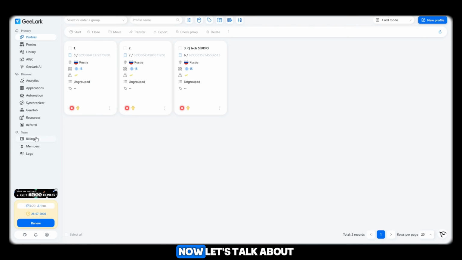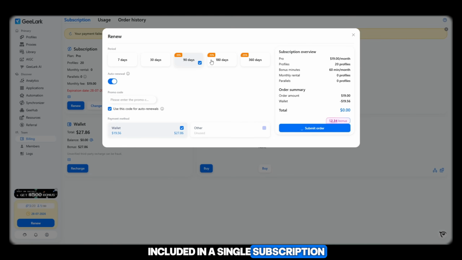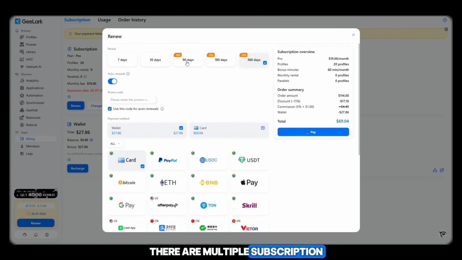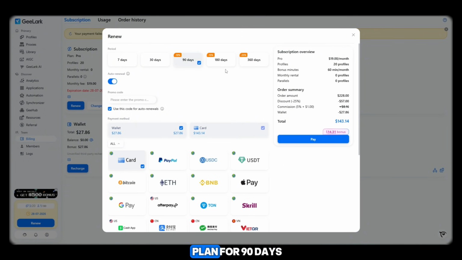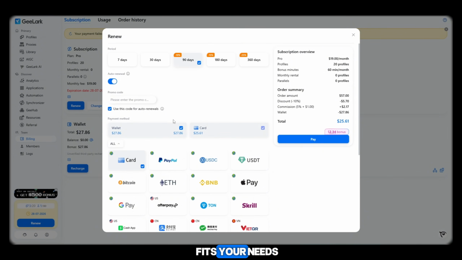Okay, viewers, now let's talk about Geelark's pricing. When it comes to pricing, Geelark AI is one of the most affordable and budget-friendly platforms available. It offers excellent value for money, especially considering the number of powerful features included in a single subscription. As you can see on the pricing page, there are multiple subscription options available. Whether you want a plan for 90 days, 180 days, or 360 days, you can simply choose the one that best fits your needs and budget.